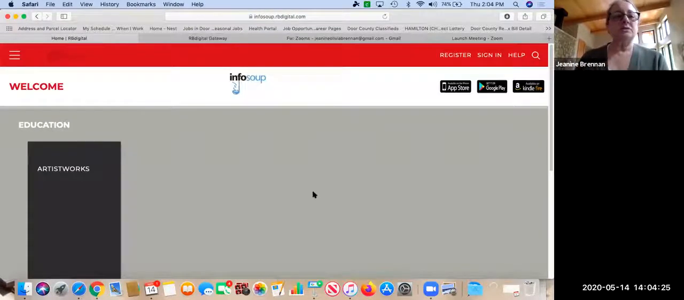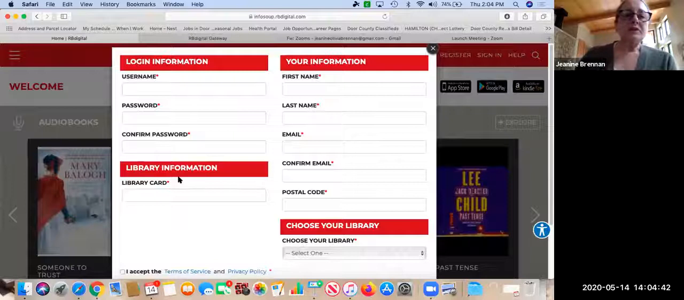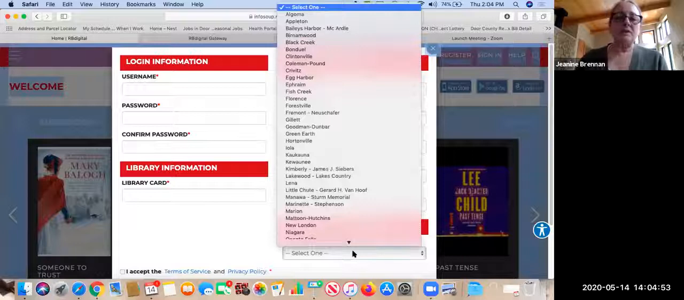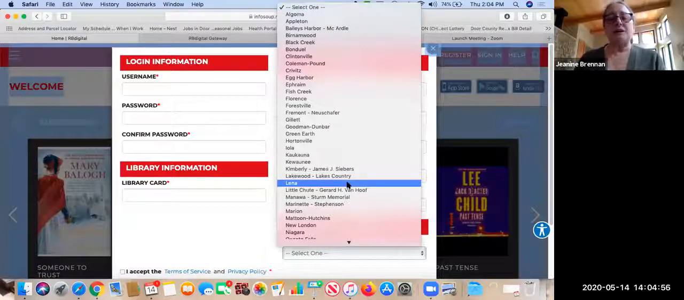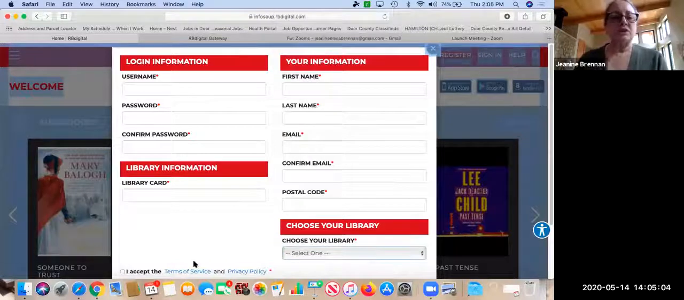So you're going to register at this page. Up here at the top, it says register, okay? So you're going to click on register and fill in all of your information. The reason I want you to do it on this page is that if you do it anywhere else, it won't pull up our library. These are all the InfoSoup libraries that have RBdigital. So then you would choose your library and then fill in all of the information.